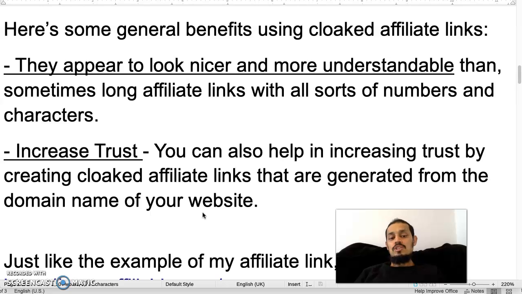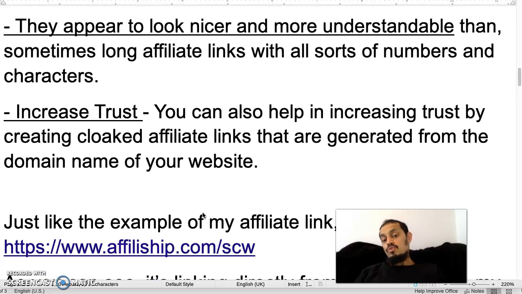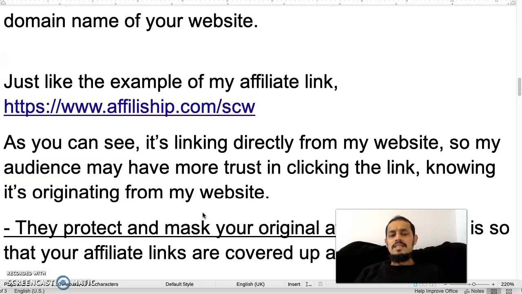Second one is increasing trust. Okay, so you can also help in increasing trust by creating cloaked affiliate links that are generated from the domain name of your website. Just like the example of my affiliate links I showed you: affiliateship.com is my domain name /SCW. As you can see, it's linking directly from my website, so my audience may have more trust in clicking on the link because knowing that it's originating from my website.